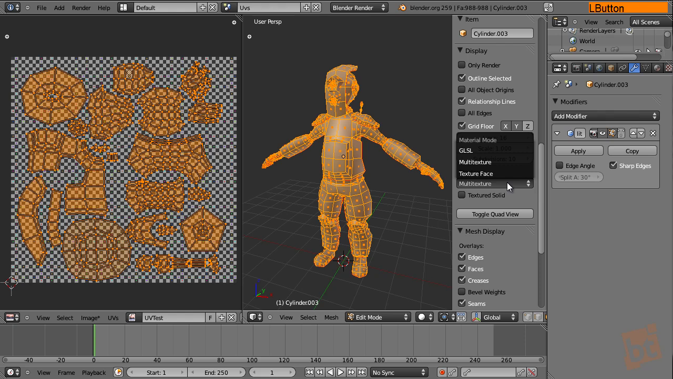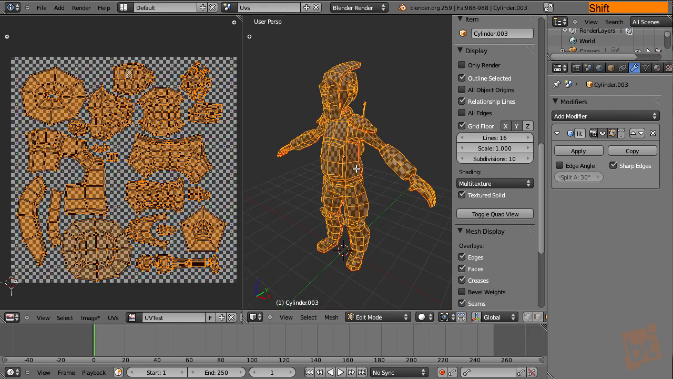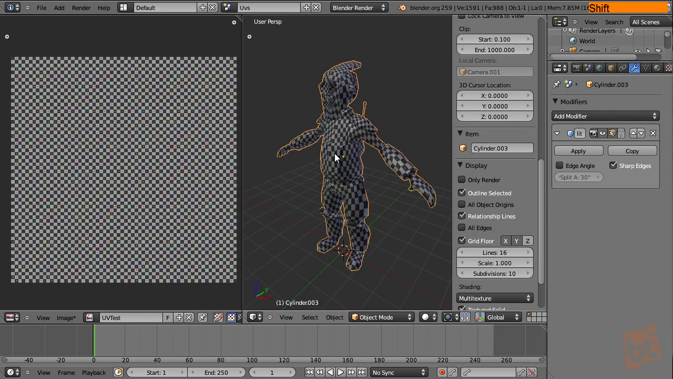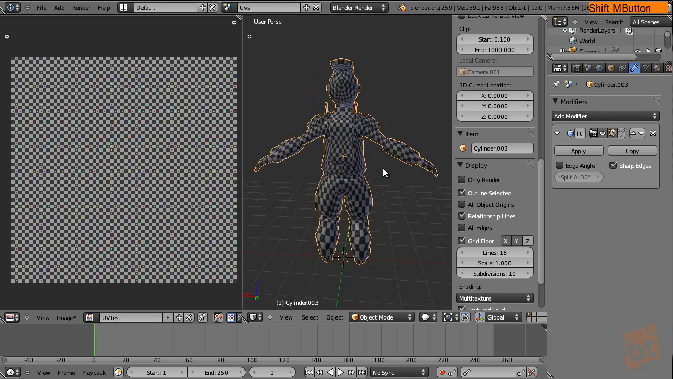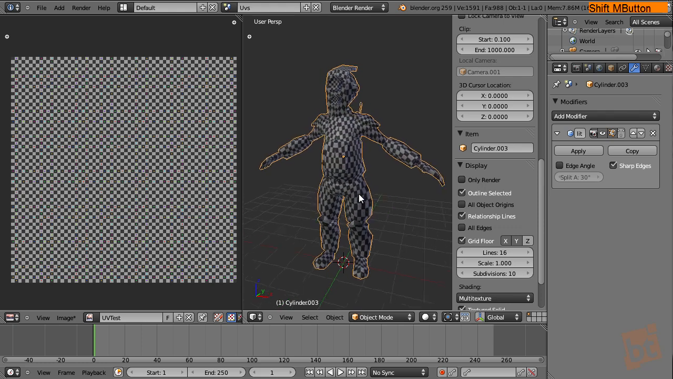multi-texture. All right, we can also see and work with textures used in GLSL, but I think that in most computers this method is smoother. All right, the viewport will work smoother. So we activate texture solid in order to see these textures in solid mode, and well, here we have the checkers, all right, which is a pretty cool way of seeing how your UVs are working.